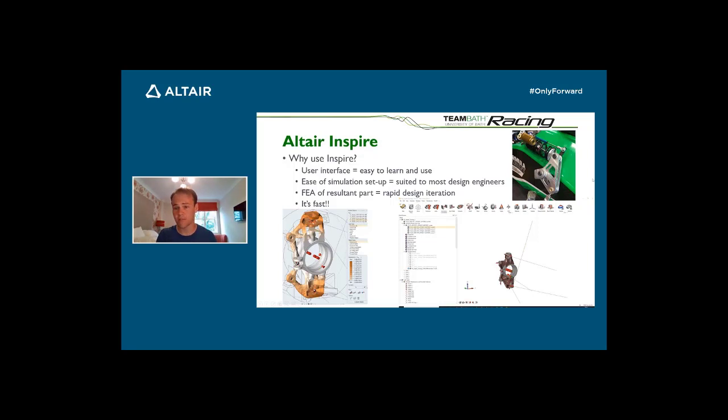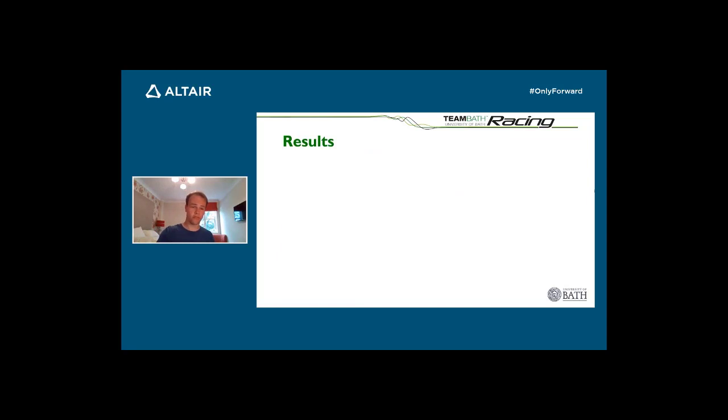And we used Altair Inspire for this just to give us a good idea on the shape of the component, where we want the extra webs of material, just a simple 2D analysis, which again is really quick to do and saved us a lot of time of going through a traditional CAD and FEA iteration loop. So now on to some results.